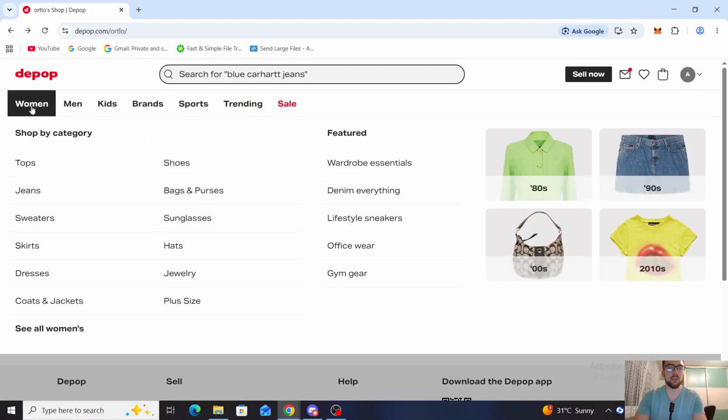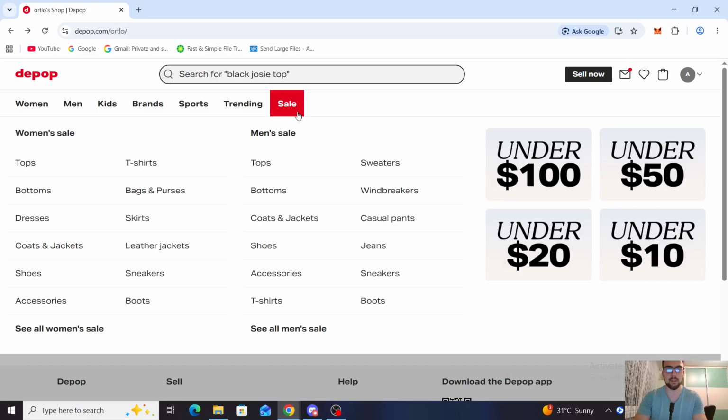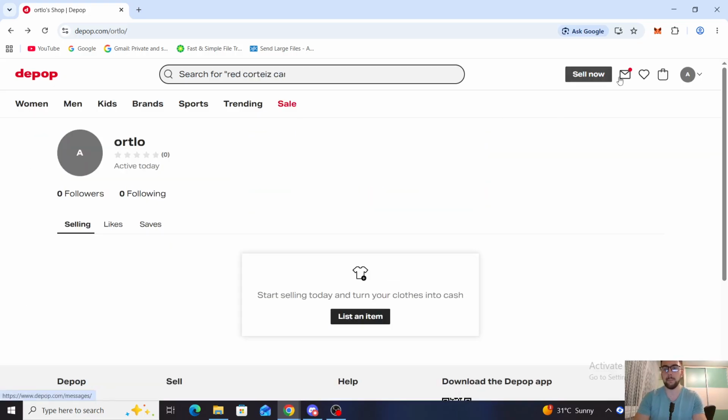Through there you can see stuff for women, men, kids, brands, sports, trending, and sale. You can see sell now, messages, your likes, your shopping bag, and your account. So you can expand on that. You can see your profile, your selling hub, purchases, settings, resolution center, and logout. Now through there, what I suggest is that you click on settings.